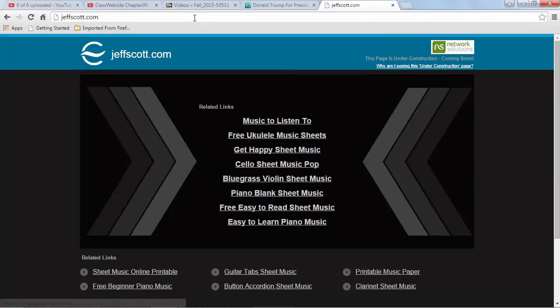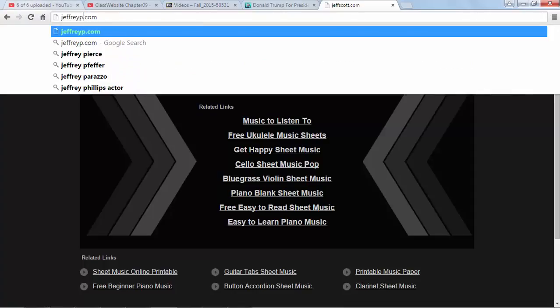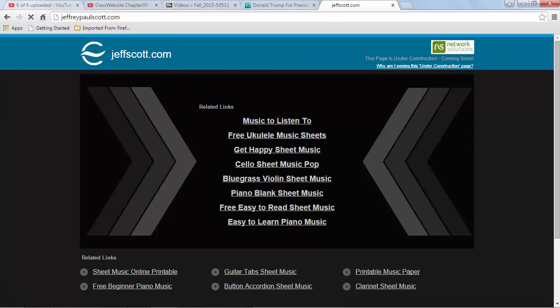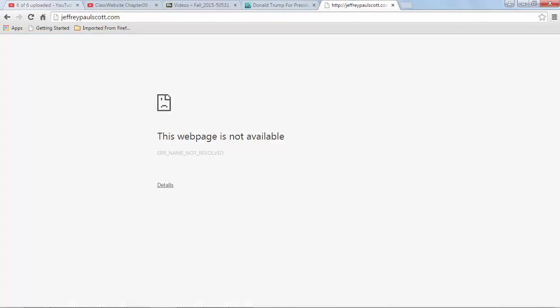And you'll notice if I type that in, it tells me that this page is under construction, coming soon. So somebody seems to have that site. What if I wanted my complete name, jeffreypaulscott.com? You can see this web page is not available, which probably means that right now no one has that domain name.